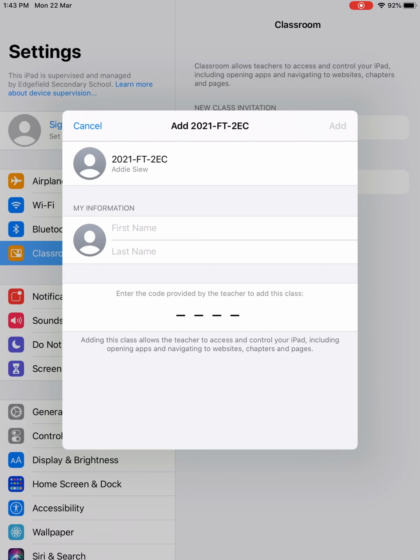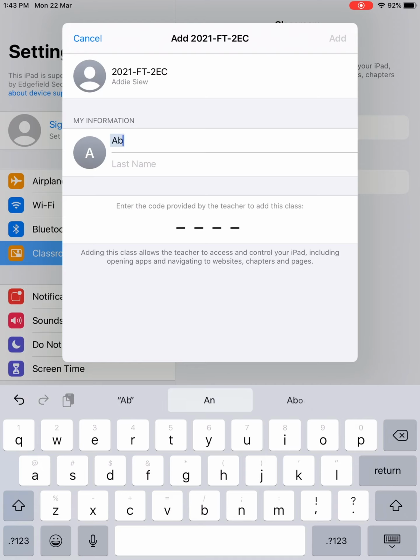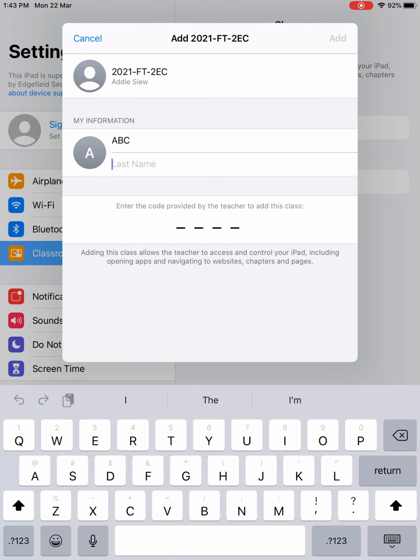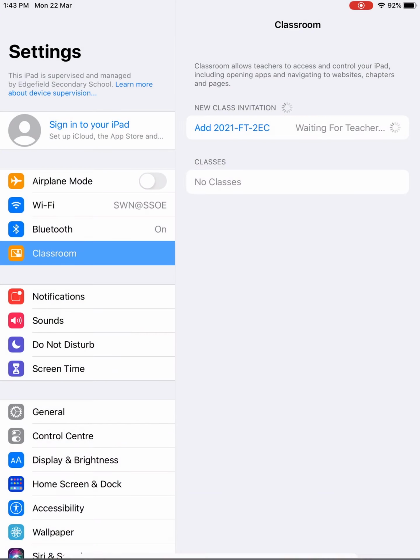So it can be ABC, the student's name, and then followed by their class if you want. How it will help you is this will actually help you to identify the students over at the Apple Classroom screen. And once you have done it, you can ask them to key in the code, which is in this case what was being prompted. It will be different for different people, and ask them to click add.